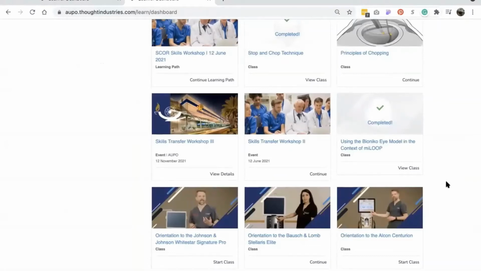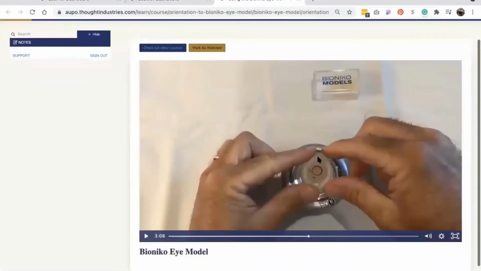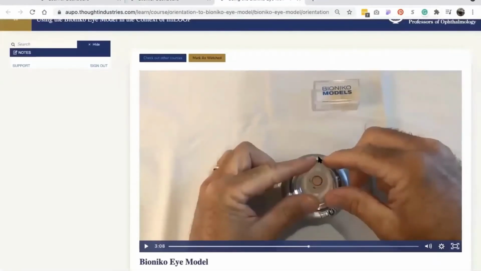So the idea is that as more and more videos are received for the program, they'll be produced in here, and we'll have a very, very large catalog of narrated shorter courses. This is somewhat of an example from actually one of the Bionico reps who was trying to show how we can use their eye model.